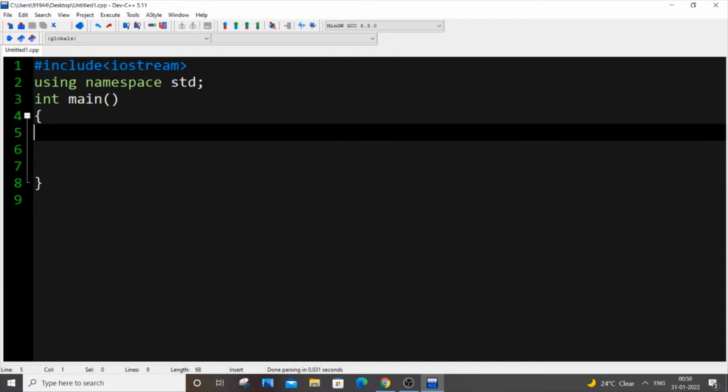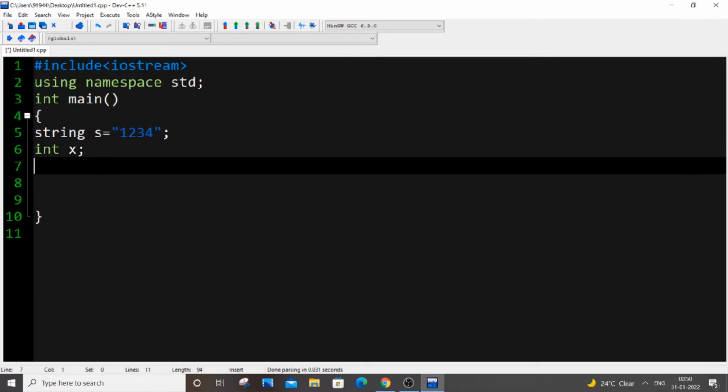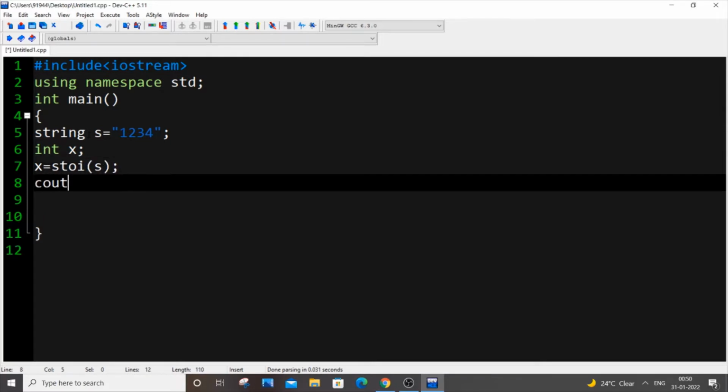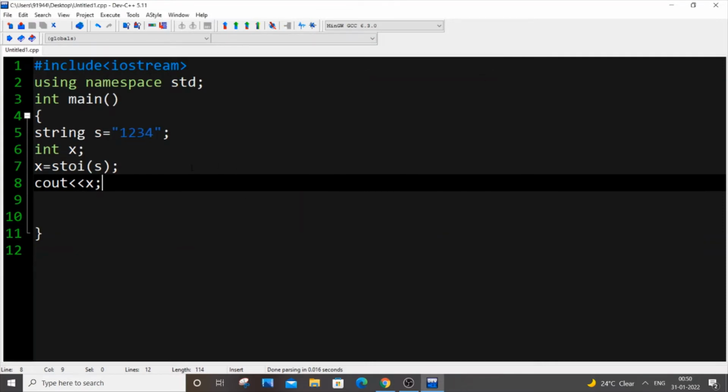Okay, so let me declare a string variable. So it's string s equal to, let's say, some 1, 2, 3, 4. Let us also have an integer variable. Let me just put int x. So just put x equal to stoi of s. That's it. And let's just see out x. So if we just execute it now, we will be getting 1, 2, 3, 4, which has been converted to integer type. And the second method is by using string stream.